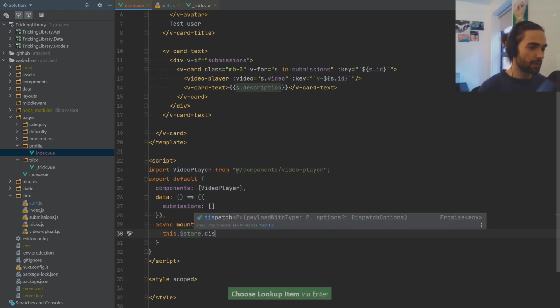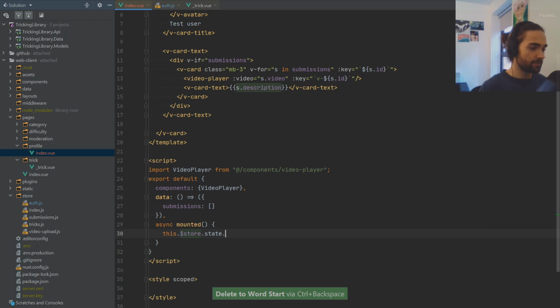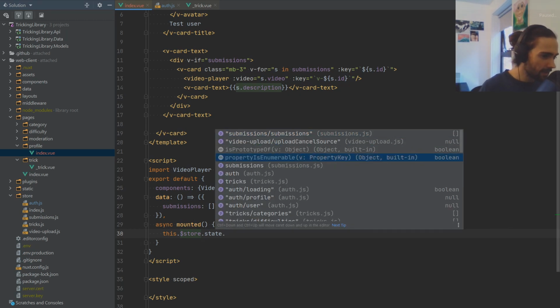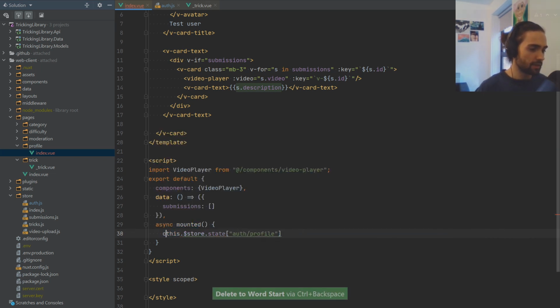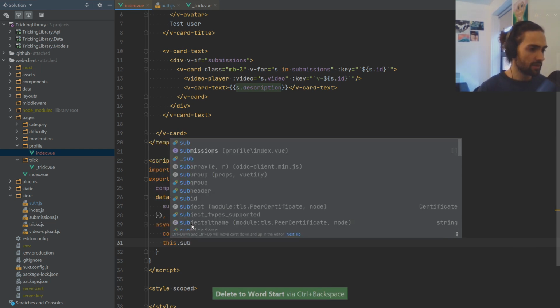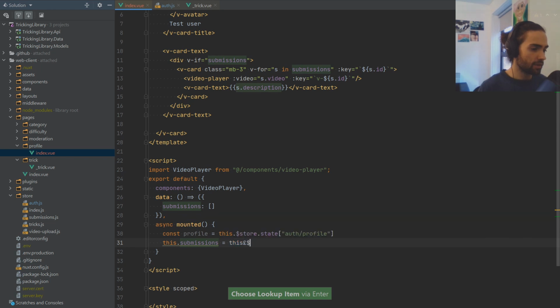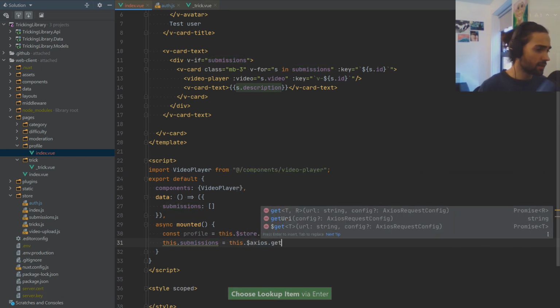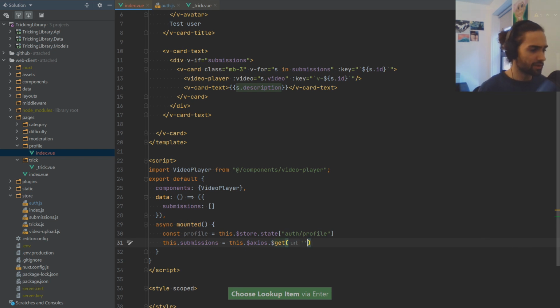We'll go into store, and we're going to go into state, and we are going to grab auth user profile. Yeah, we want auth profile, and let's go ahead and save our const profile. Okay, next thing that we want is this submissions. All right, and all we're doing is from Axios we get, make sure we don't forget the $ sign, users, and make a backtick because we need to supply the profile.id, right?